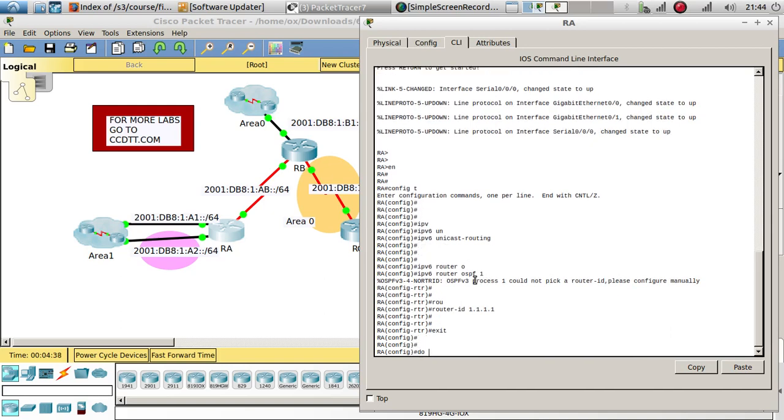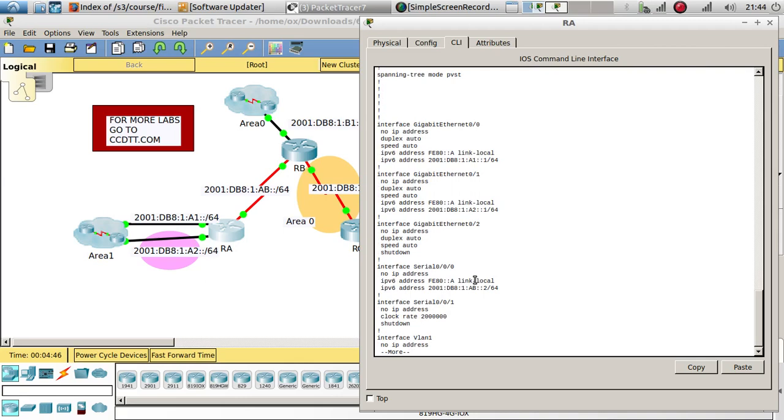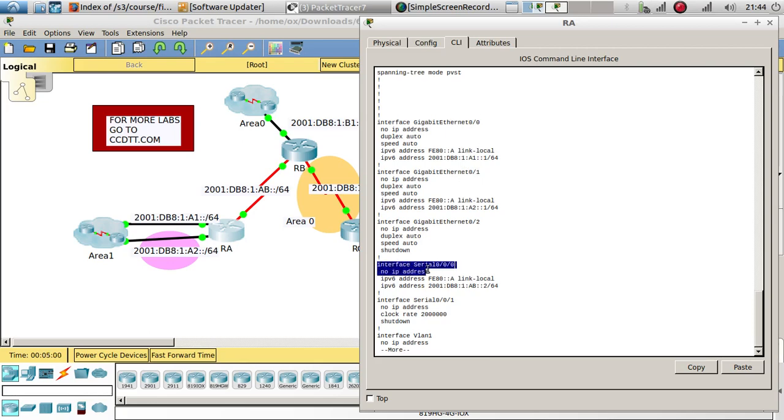Now let's do show run, because I want to know which interfaces we have to configure with OSPF. As we can see right here, we need to configure gigabit interface 0/0 and also 0/1. And then we also need to configure the serial interface 0/0/0, but this one is going to have area 0. These two, gigabit 0/0 and 0/1, are going to have area 1, and the serial interface is going to have area 0. So let's go ahead and do that.